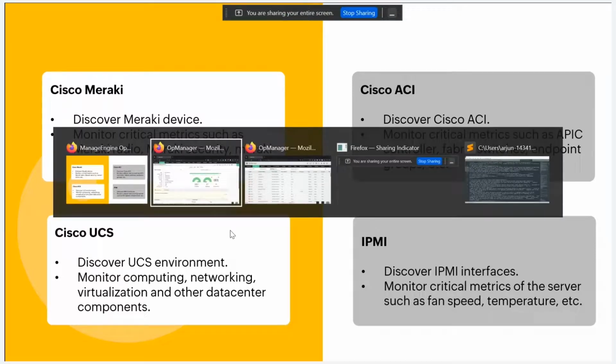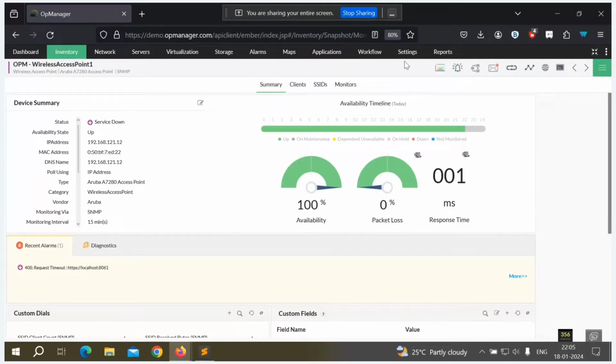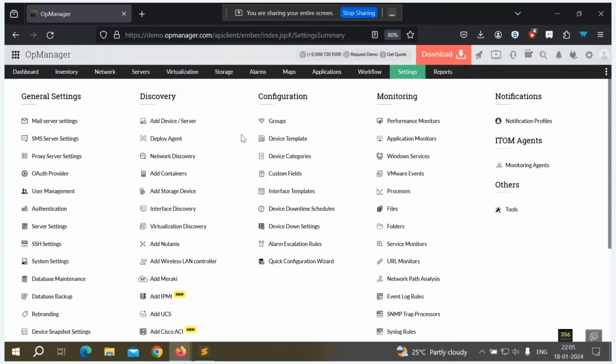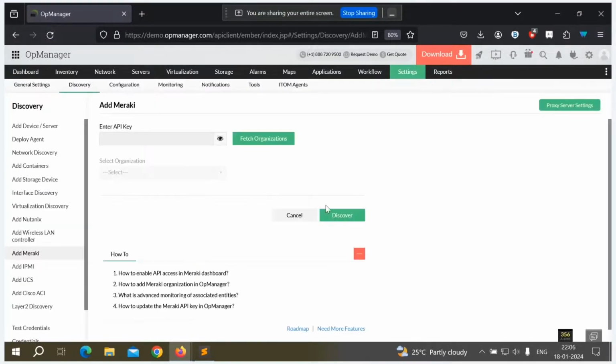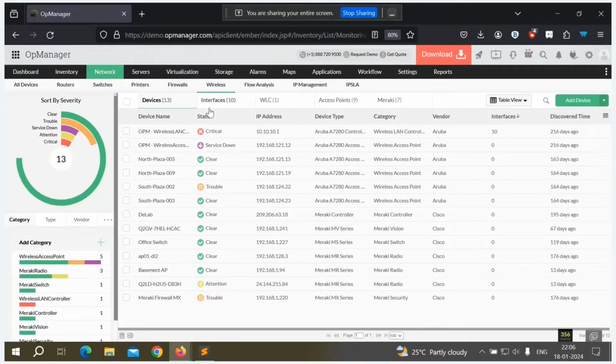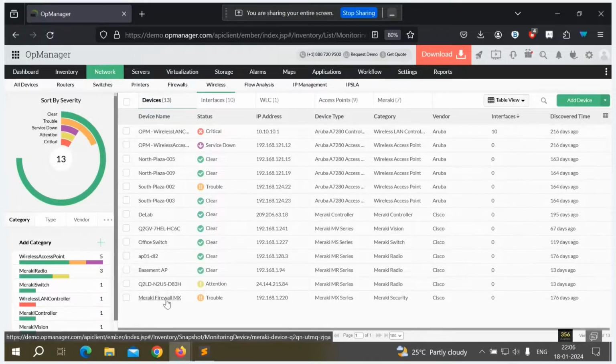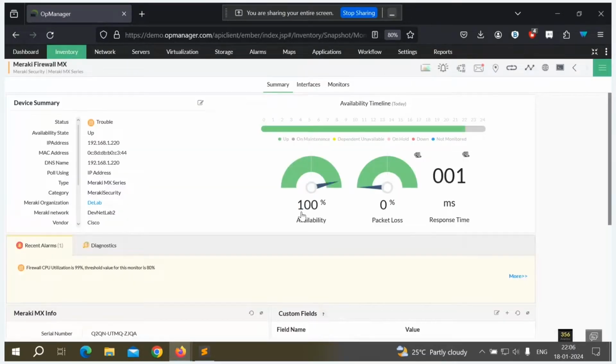So again, let's go to the UI and see this. Under settings, here we have add Meraki. All you have to do is provide the API key and click on add, and we can see this here. Go to network, and under wireless, you can see your Meraki device under the wireless tab.